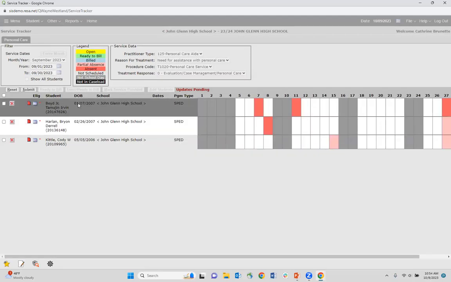And then we have the student's name, their date of birth, and their attending district or their attending school, and that they're enrolled in the special ed program.